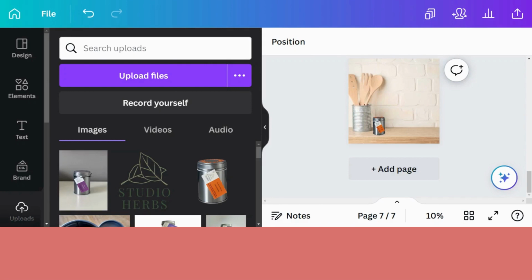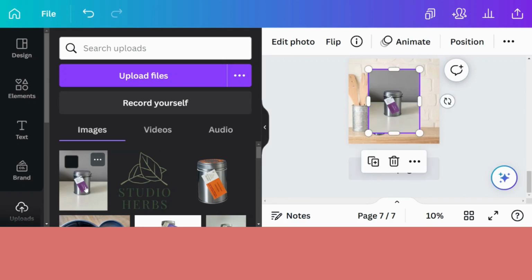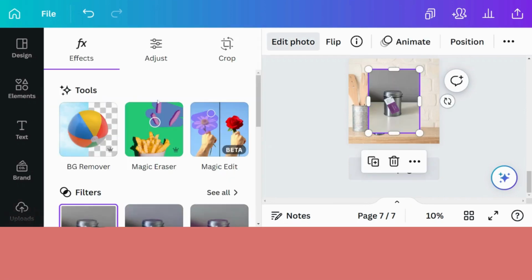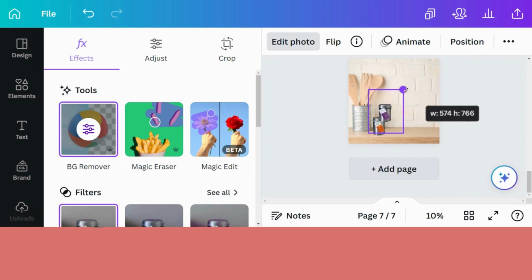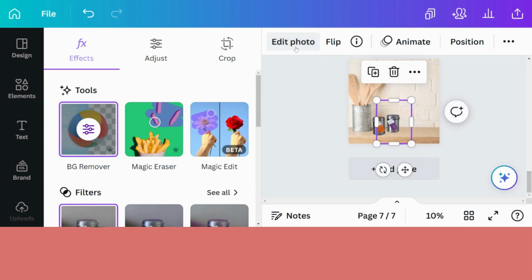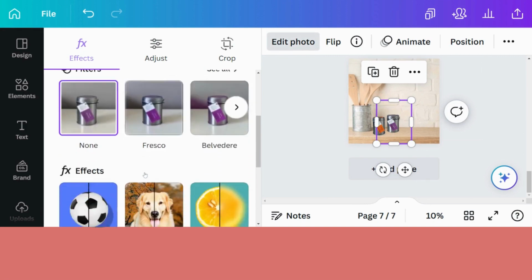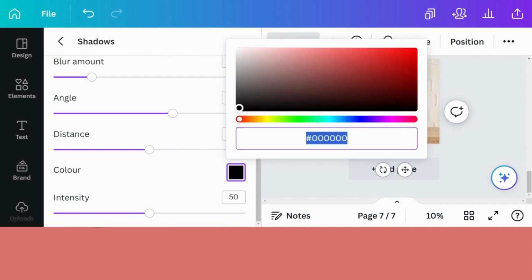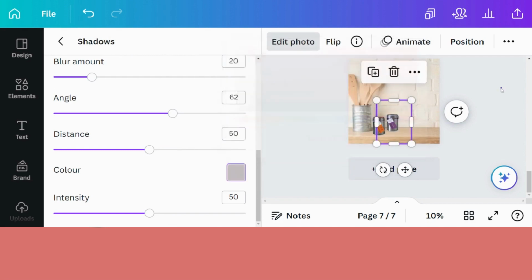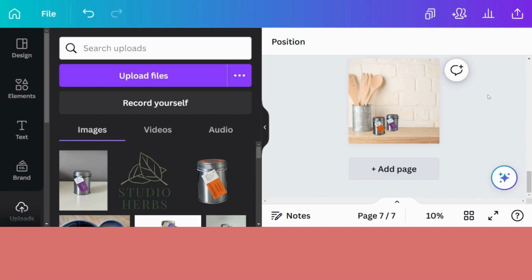Let's quickly add another tin. I've uploaded the raw image here into Canva, so let's click it on. We will go to edit photo, background remover, make it a little bit smaller. Put it down on the shelf. Let's add a little bit of shadow. So let's go down, shadows, drop. Just want to make it in light gray. Click out of it, and there you've got a shelf with two tea tins.